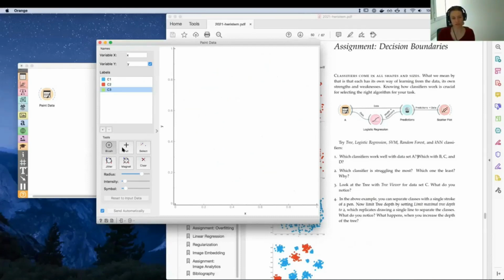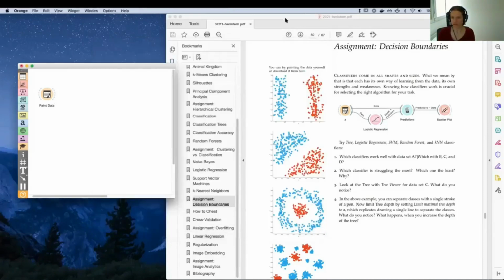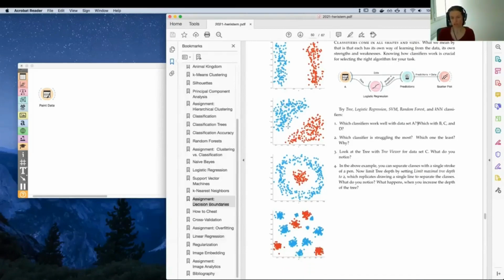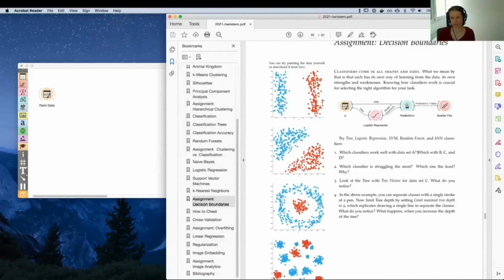And here you have the brush, you have the put option, which puts a single point on the plot, and you can play around with radius and intensity. So this is your canvas for today, for this task. And the aim is to paint the data as you see it here on the left side. So one would be these 2 columns, and the second one would be split diagonally, and so on.